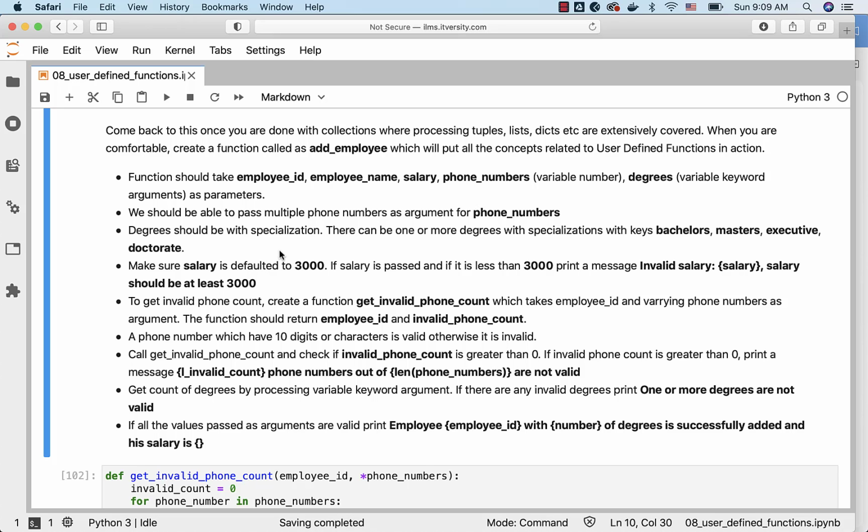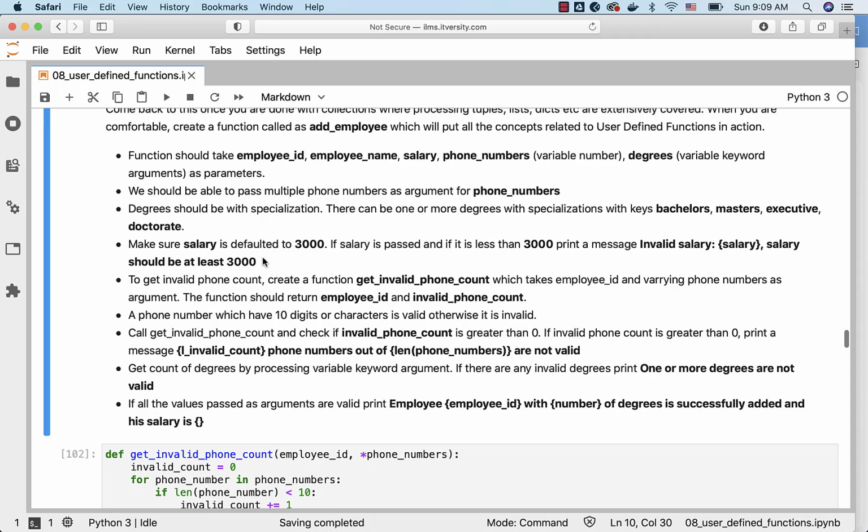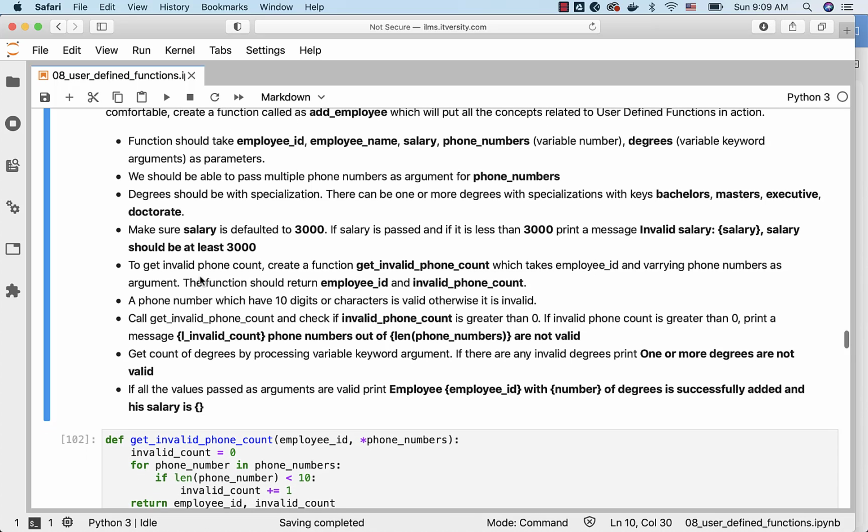For degrees, as we'll be having specialization with keys bachelor's, master's, executive, doctorate, etc., it is nothing but variable keyword arguments when we invoke the function and hence we have to put double star before the degrees. Make sure salary is defaulted to 3000. If salary is passed and if it is less than 3000, print a message saying invalid salary, should be at least 3000. To get invalid phone count, create a function get invalid phone count which takes employee ID and varying phone numbers as argument. The function should return employee ID and invalid phone count.